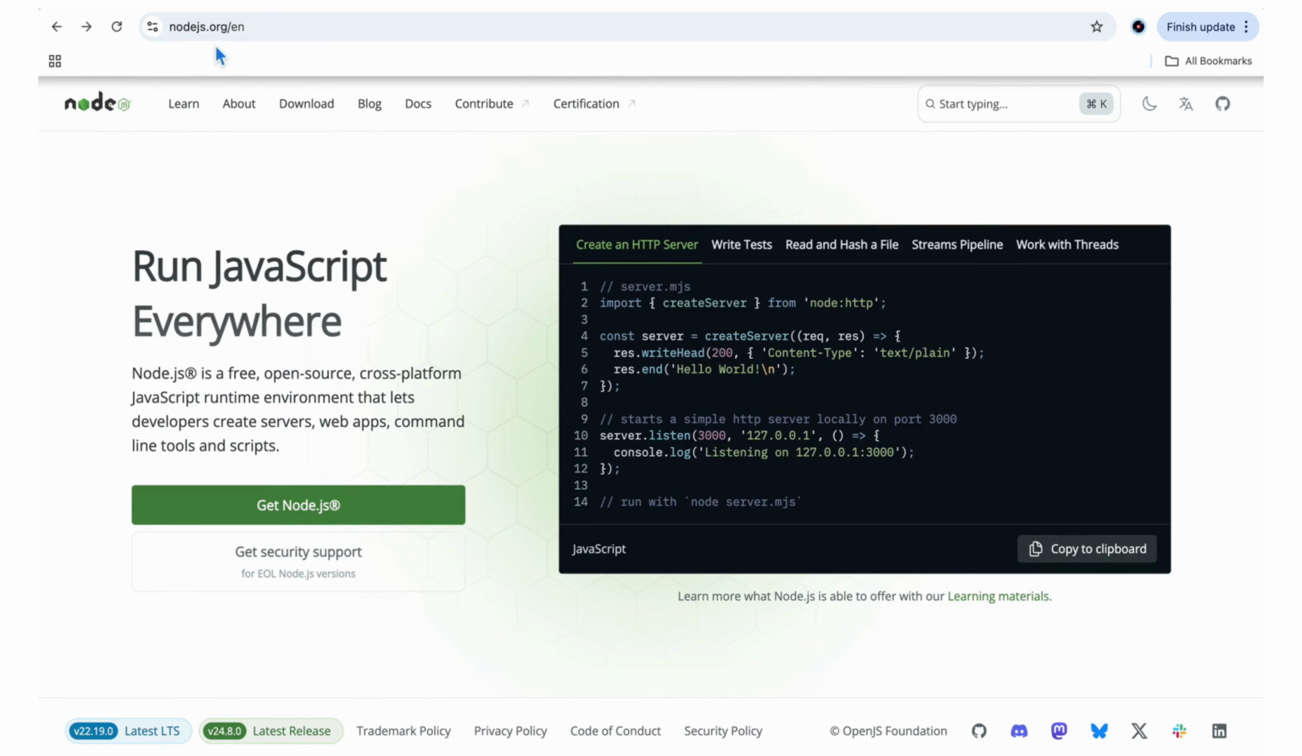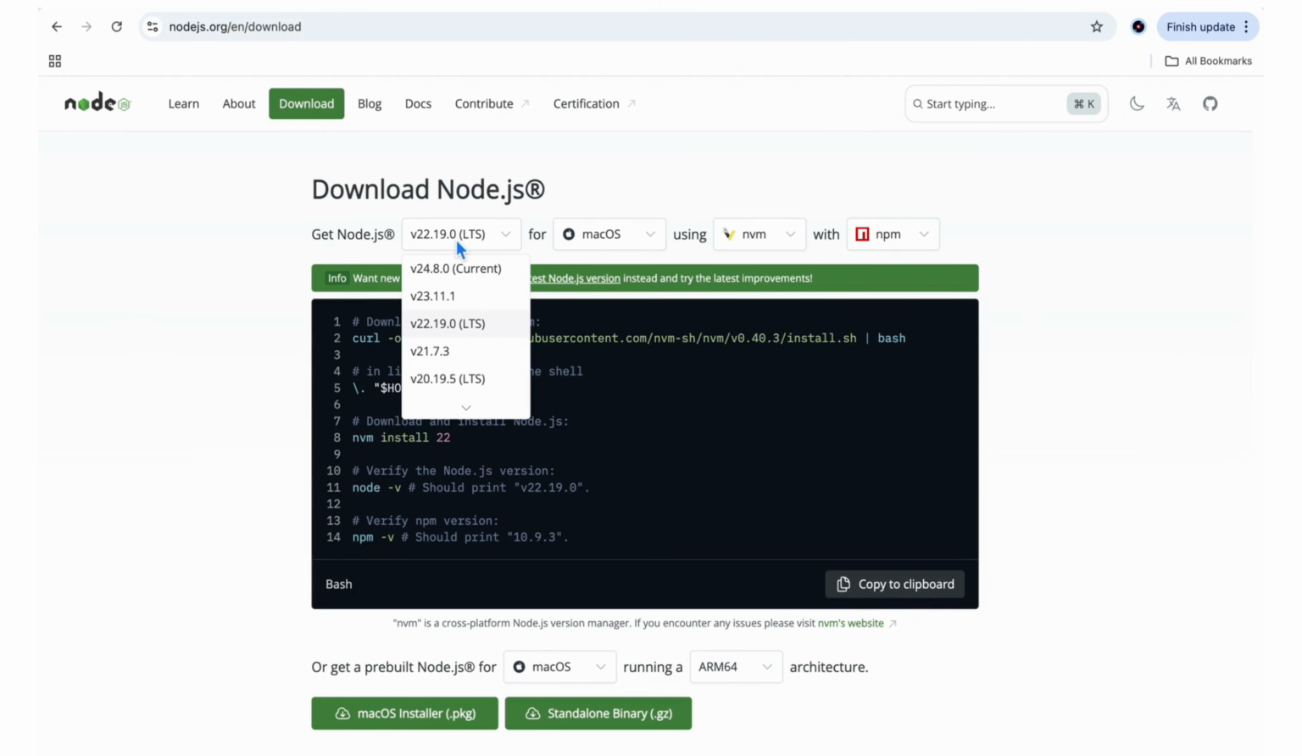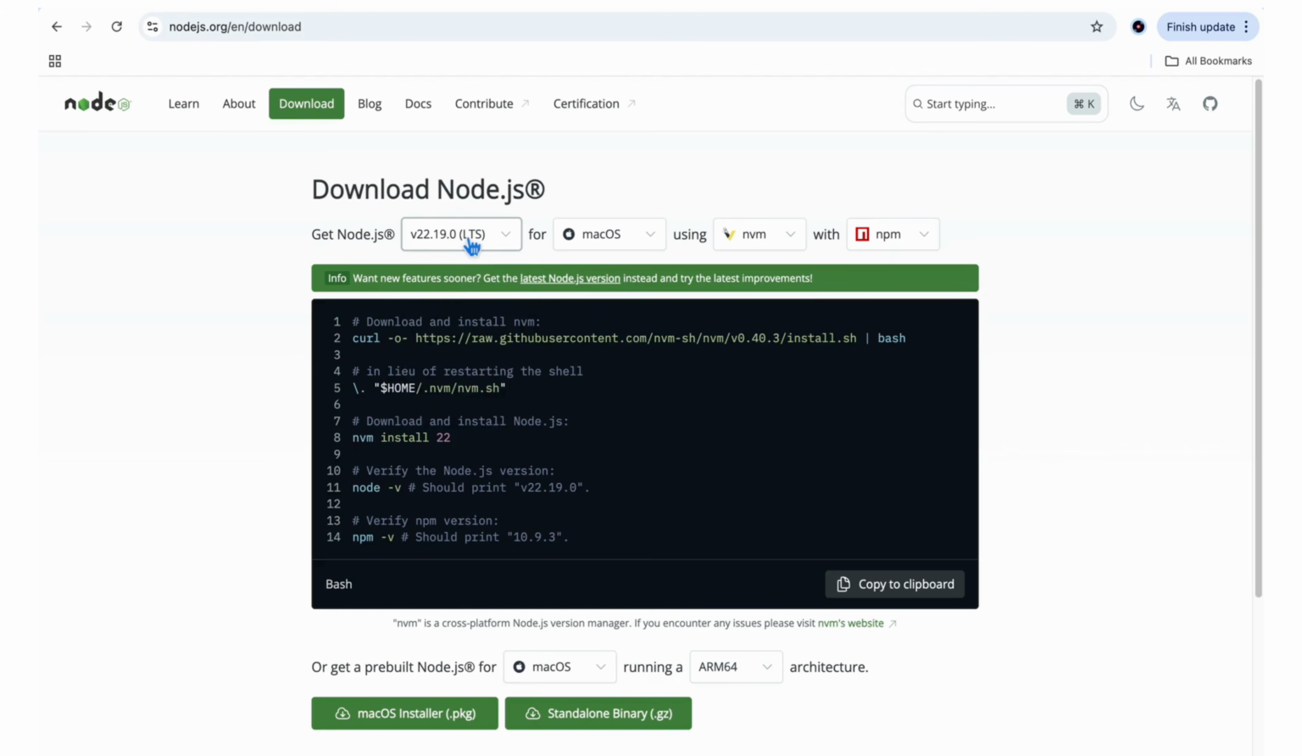Open your browser and go to nodejs.org. Here you'll see two options: LTS, which stands for long term support, and Current, which has the latest features. I recommend downloading the LTS version since it's more stable for beginners. Click download and then run the installer. Just keep clicking next, accept the terms, and finish the installation.